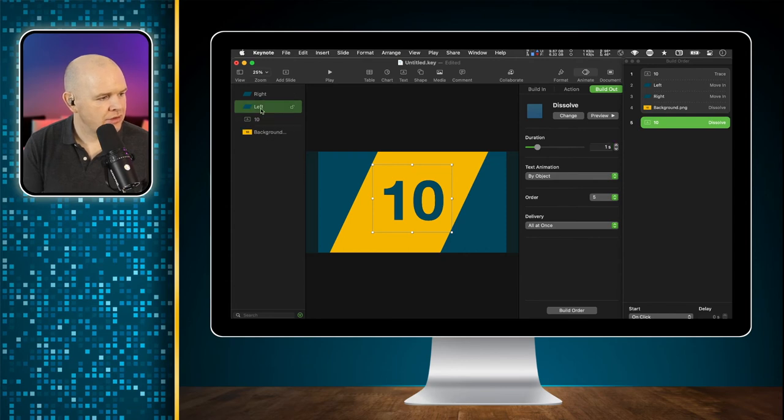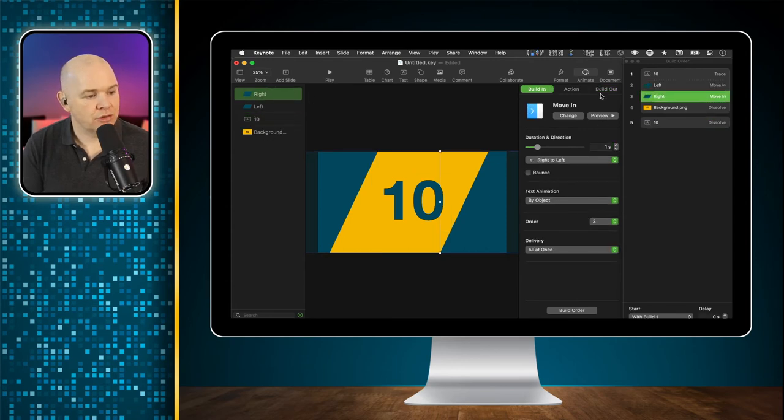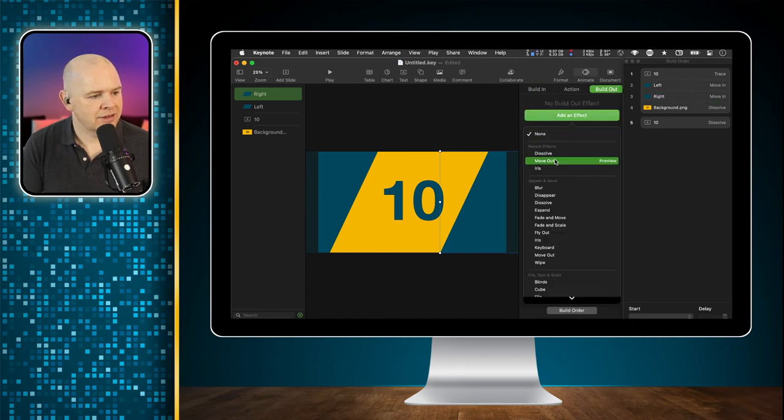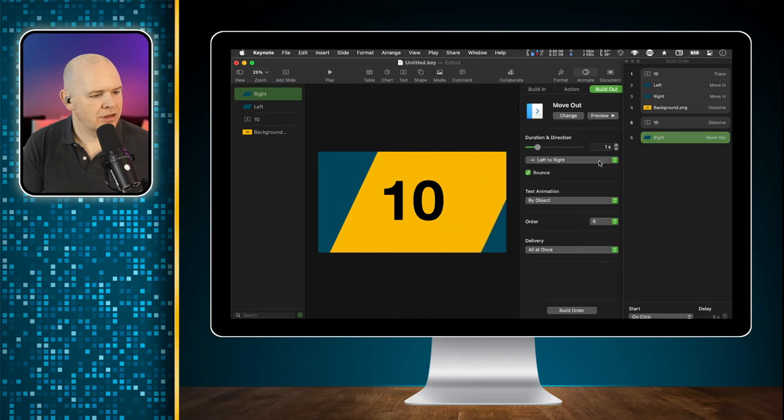So next, we want to do the left and right, and we want those to move out. So let's build out, add an effect, move out like that. And can you see that little sort of jump it does before it starts to move out? That was the bounce thing that I was mentioning earlier. So I'm going to take that off.